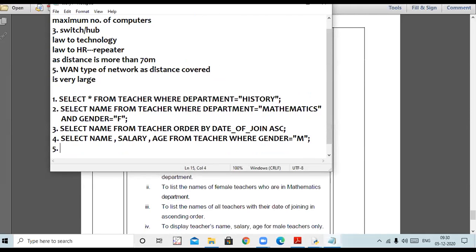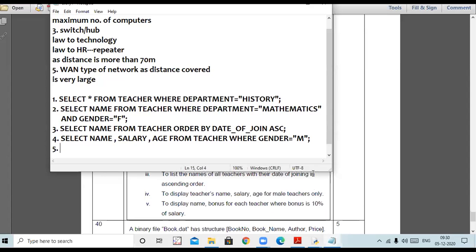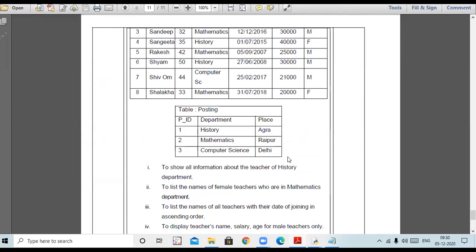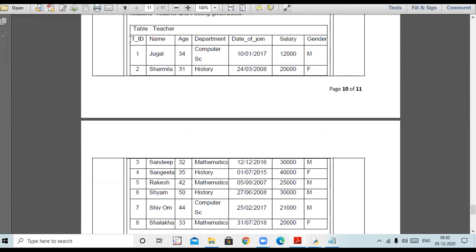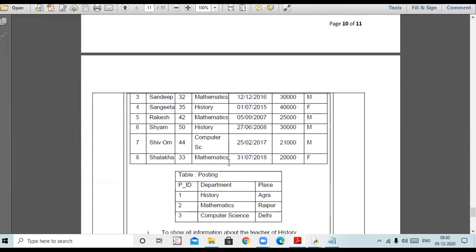Fifth, to display name and bonus for each teacher where bonus is 10% of the salary. Now in the complete table, bonus field is not there. You can check the table. No field is there with the name bonus. Not in teacher table, not in posting table.